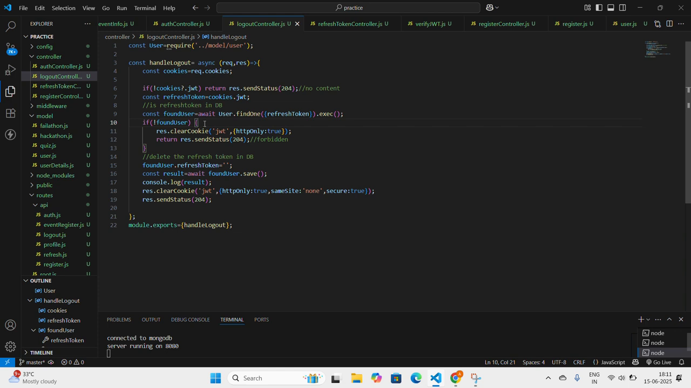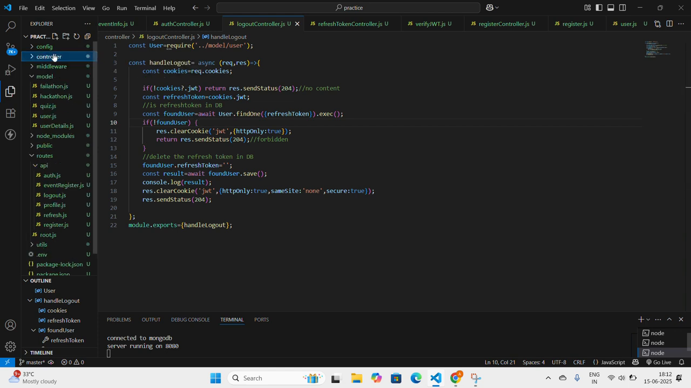So when I press logout, that calls the logout route. I will be logged out automatically, and my refresh token will be cleared and gone from my database. I have to log in again. Okay, this is the logout controller.